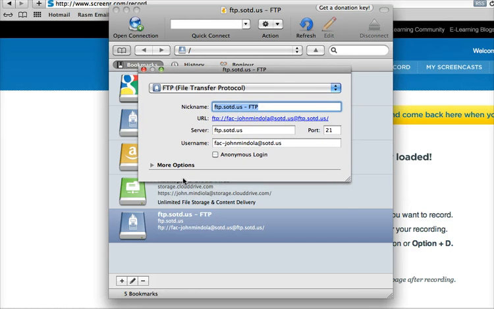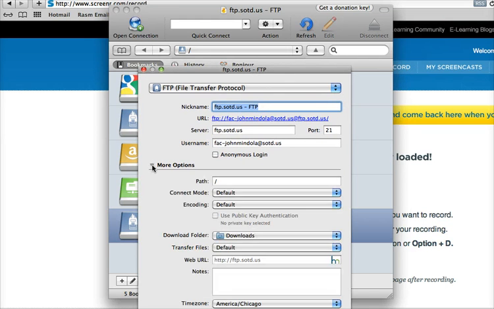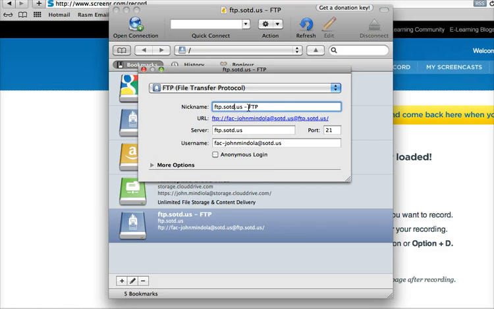And I can name this. I don't think we'll need anything down there. So the nickname, I'll just leave that alone. The server is ftp.sotd.us. Port number is 21.